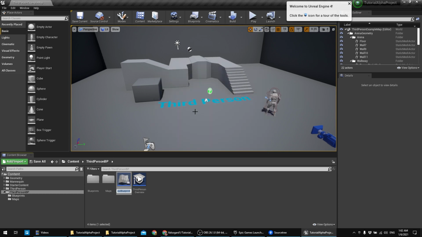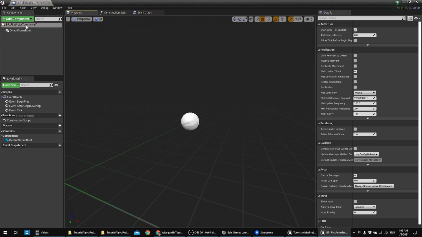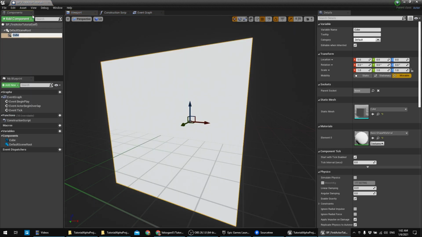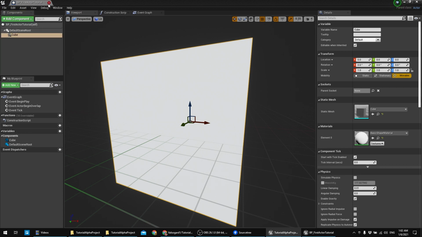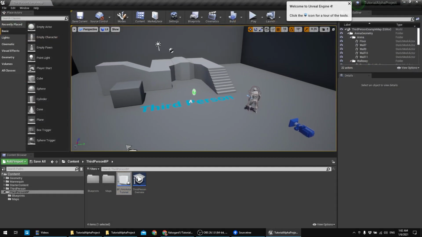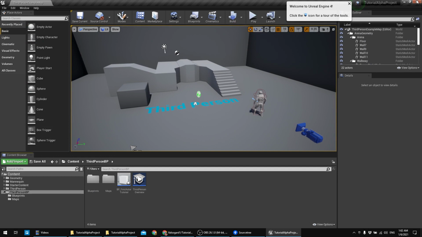Let's do something quick. BP_first actor tutorial. And let's do some stuff. It doesn't have to be pretty, just for the sake of quickly adding something.